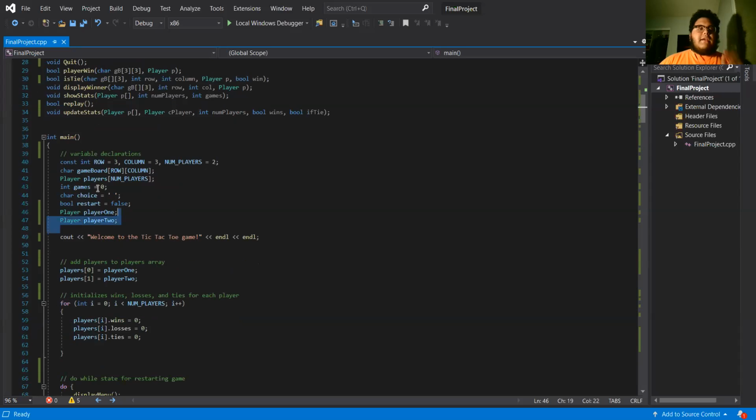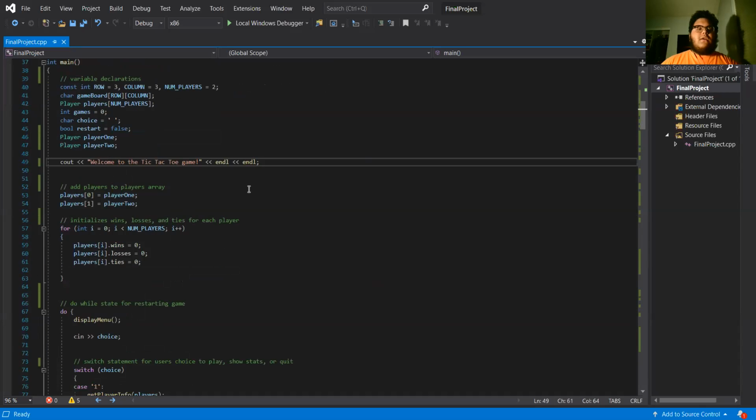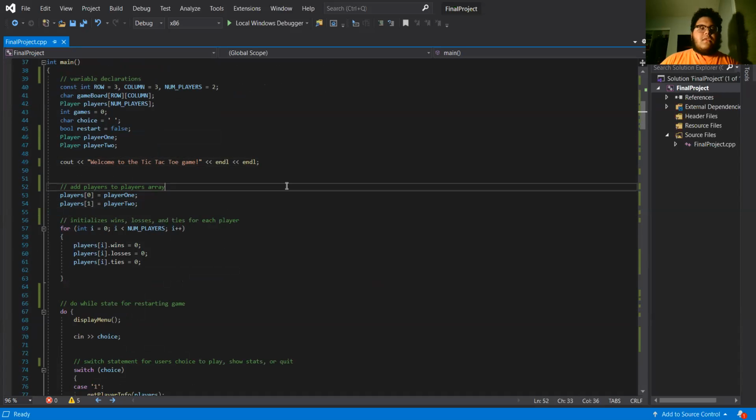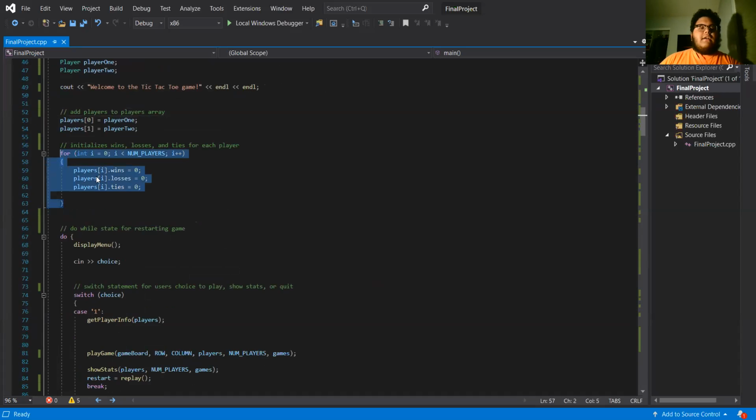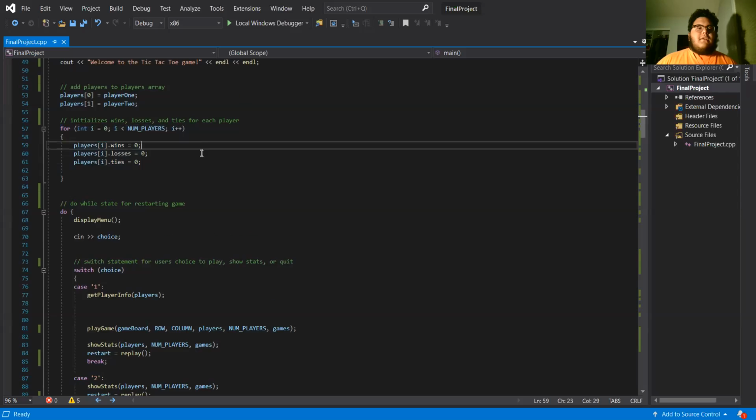And then in my main, I have my variable declarations. I have cout for just a quick welcome. And then I have an array. I initialize the array, or add the players to the players array. I created an array to make it easier to assign wins and losses to the characters or the players. And then I initialize the wins and losses for each player, set them all to equal 0.